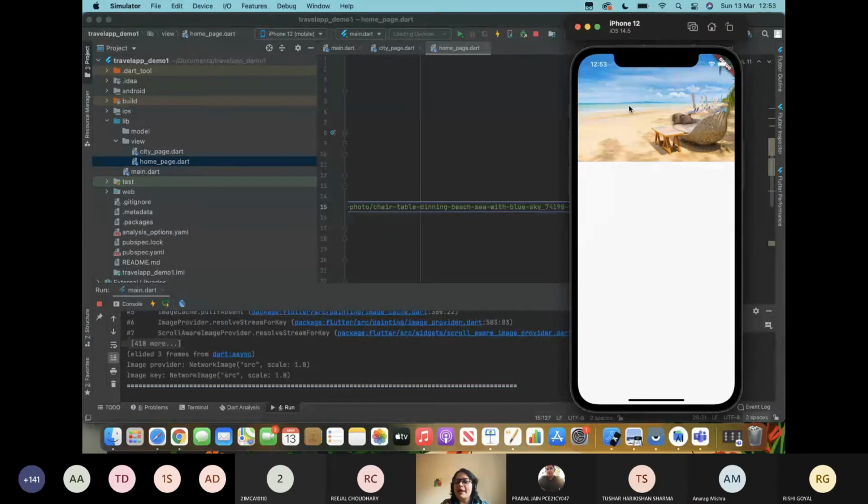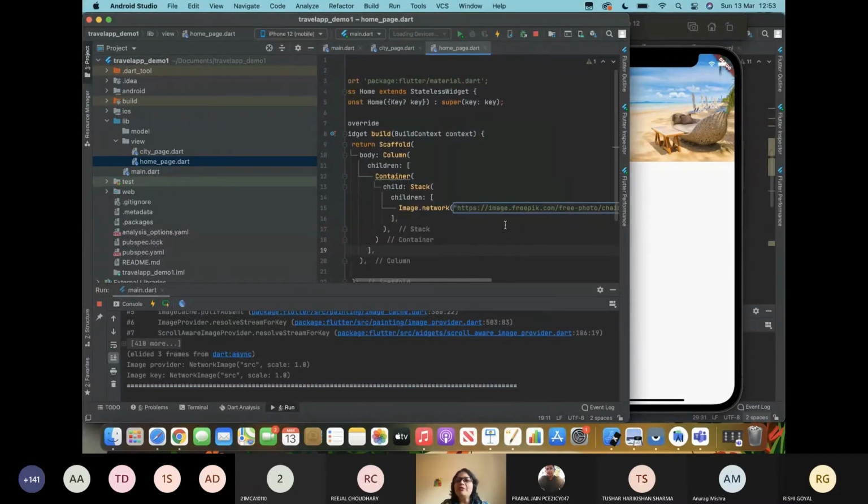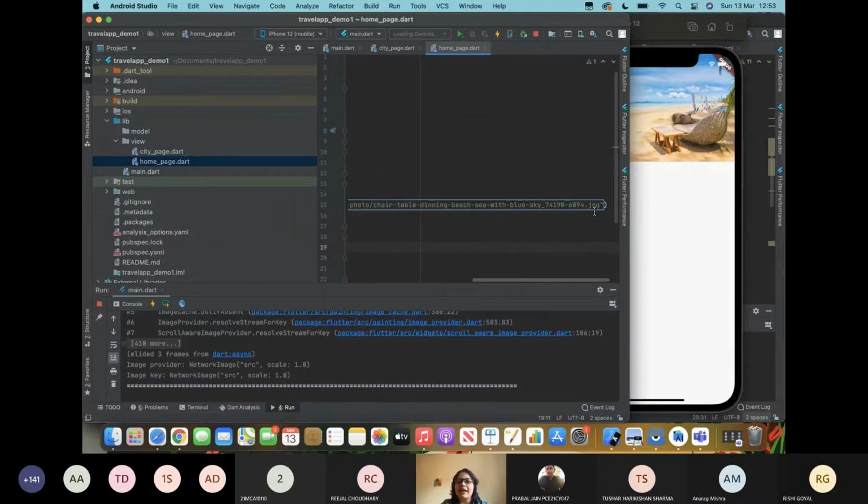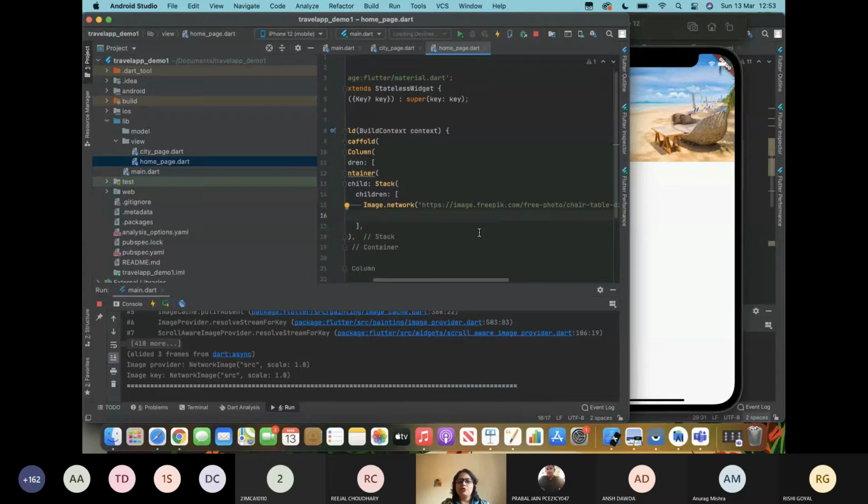I don't want an app bar. So after that, what I want is text. So let me show you the effect of the stack first, and then I will create the text. So if I put any container here again.